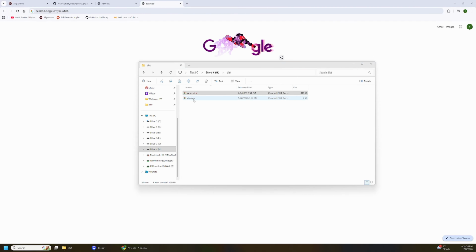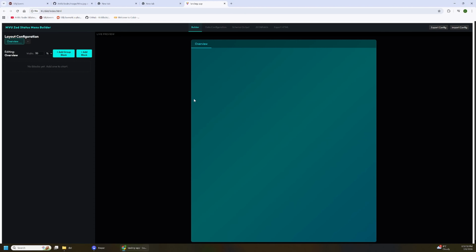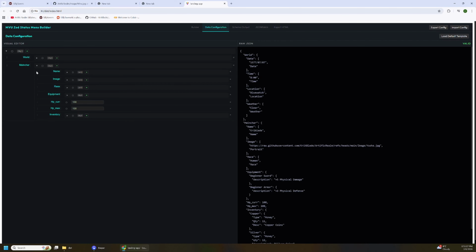First, click on the index.html to launch the program. Click on the Data Configuration tab and click the default template to start with. This is where you create your initialized data. You can click to expand or add more variables.